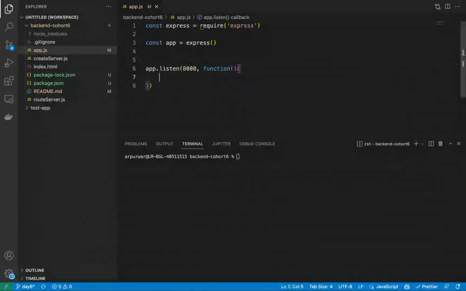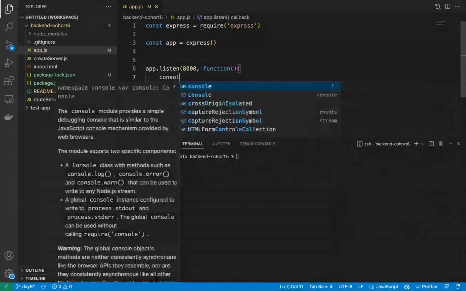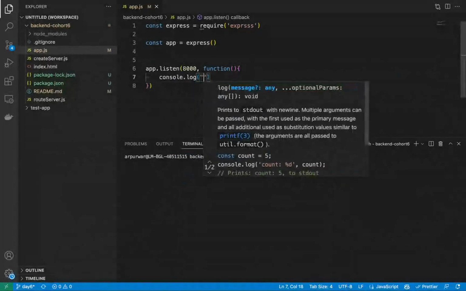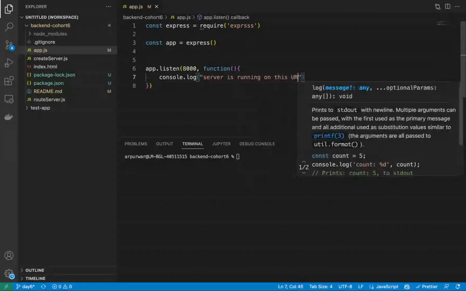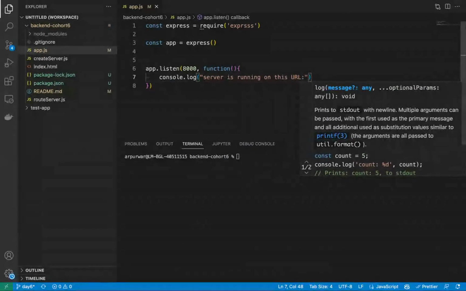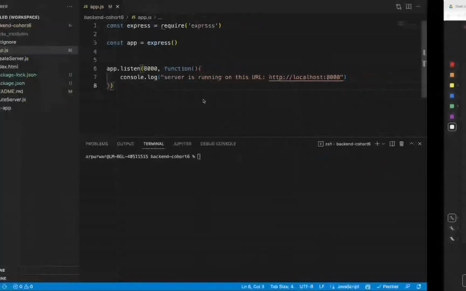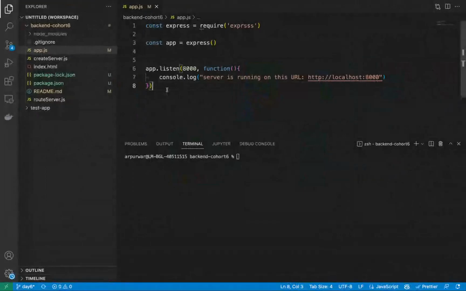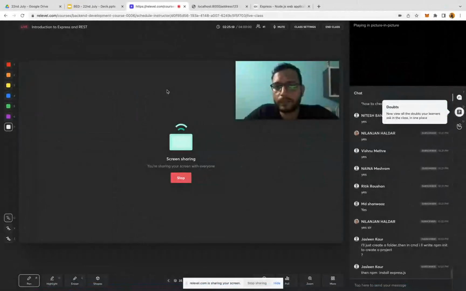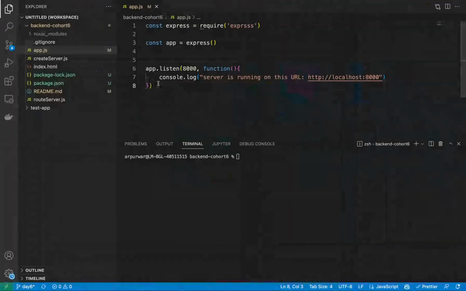Port part is still same in Express also. Console.log: server is running on this URL, and we can say the URL name here, http://localhost:8000. The similar thing, correct? Now you can see just this much thing you need to do, and your server can now run. Correct. Now your server can run.